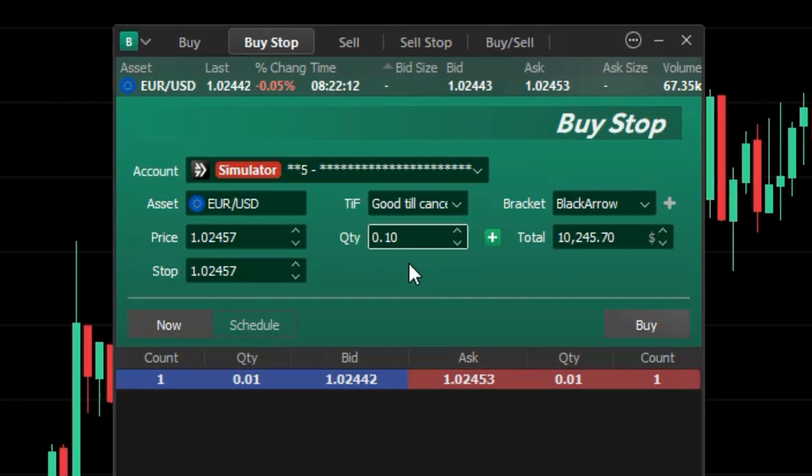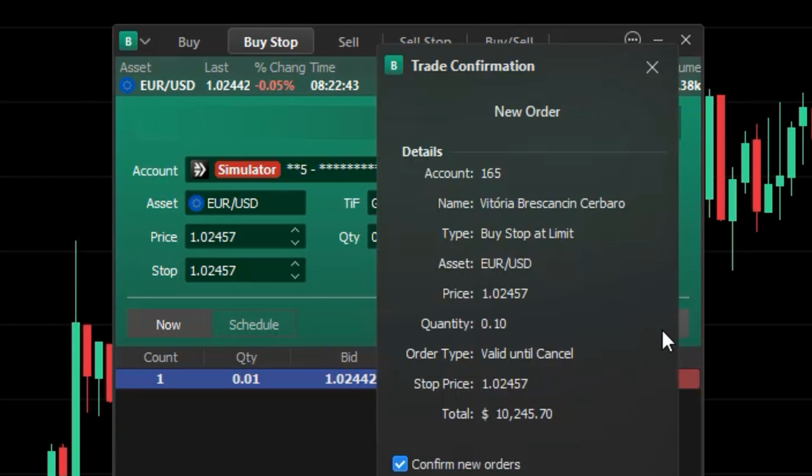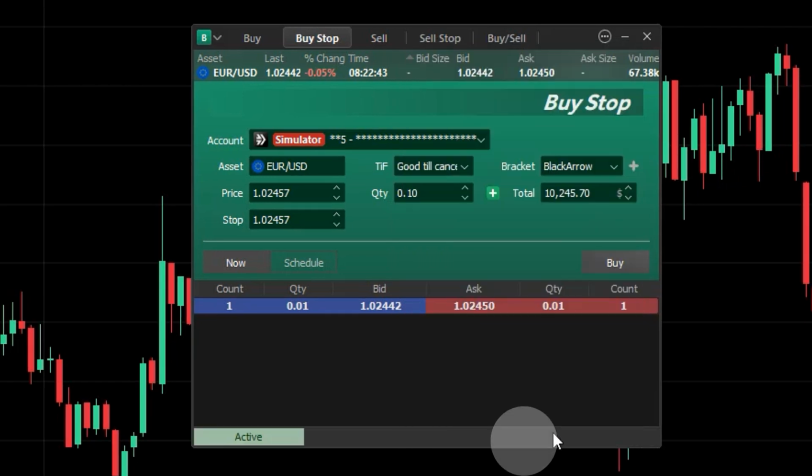Remember that the stop price is the trigger that activates the order, while the price or limit price is the value at which the order will be executed once the stop is triggered. Once you've completed filling in these fields, click Buy and confirm the order by selecting OK. If you want to schedule the order for later, use the Schedule button.